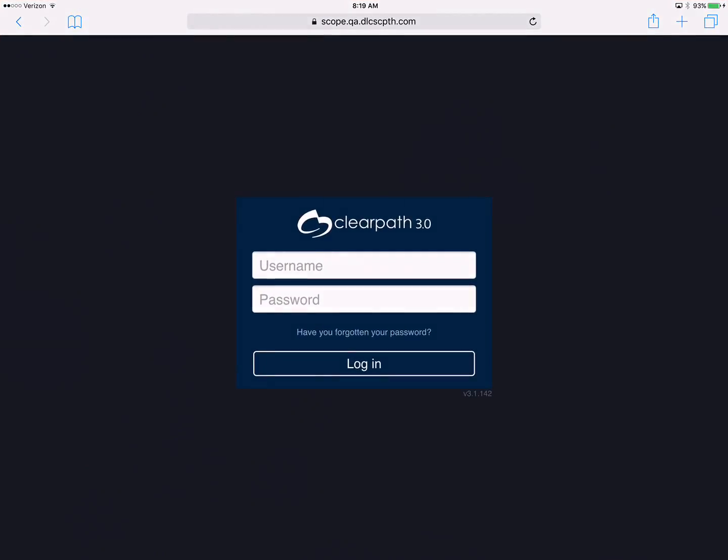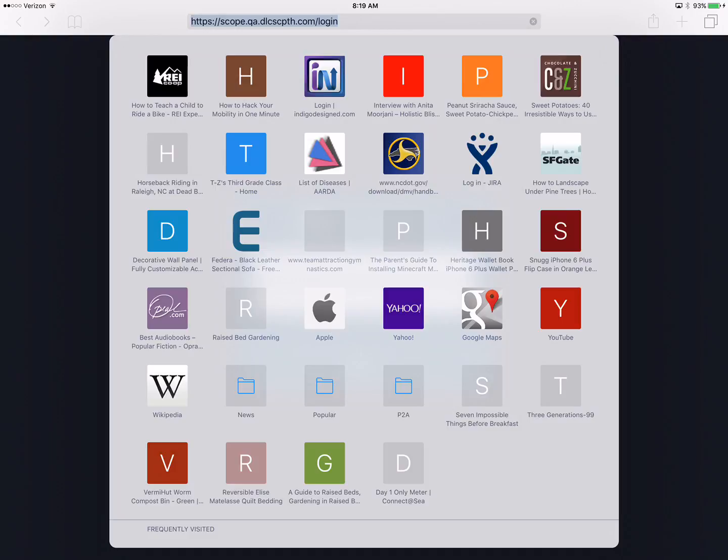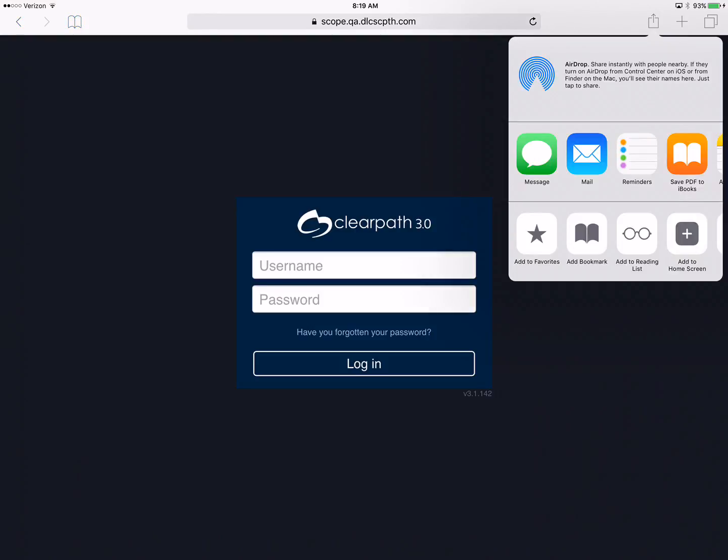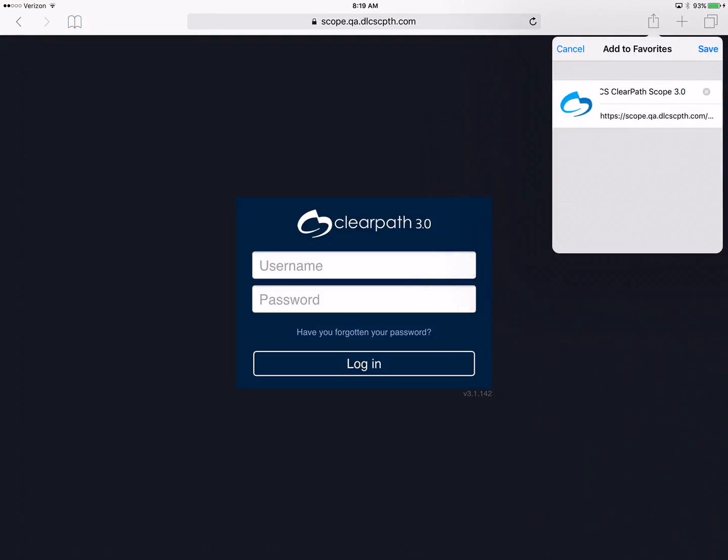link on my iPad, and I have my URL currently set to my test environment, but if you were to set this up in production, you would just go to http scope.clearpathderm.com, and you could then set it as a favorite. In order to set it as a favorite, you go to the website, select the square with an arrow, and you have the ability on the bottom left to add to favorites. It comes up with the Clearpath 3.0 and hit save.